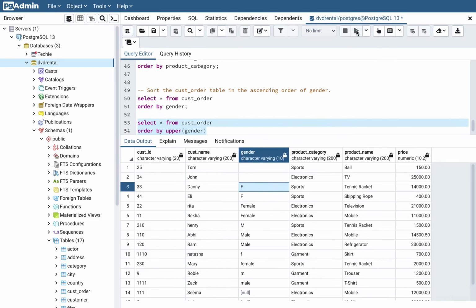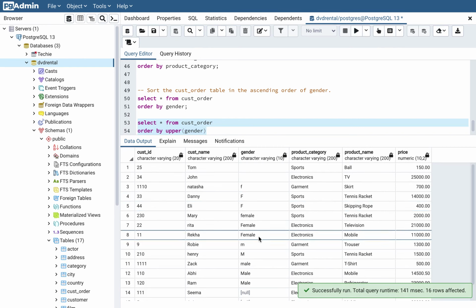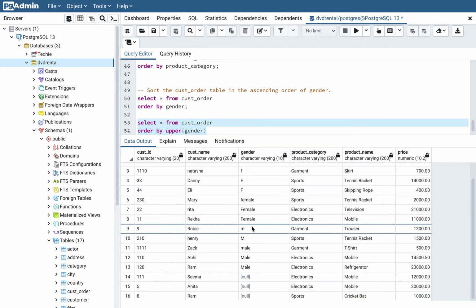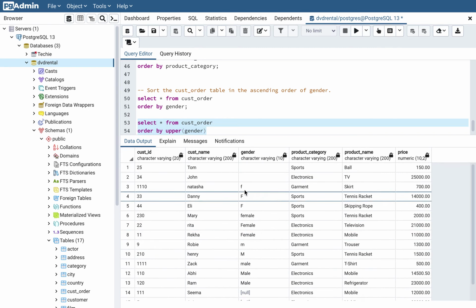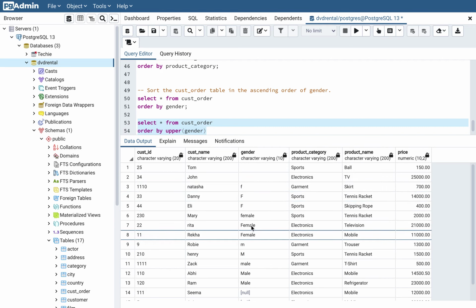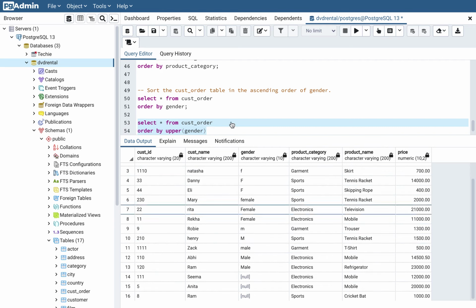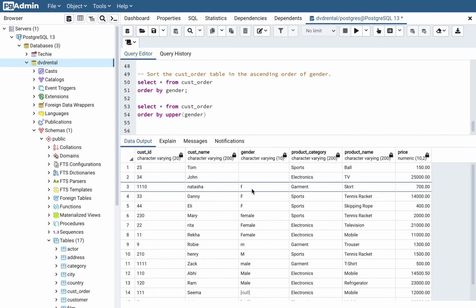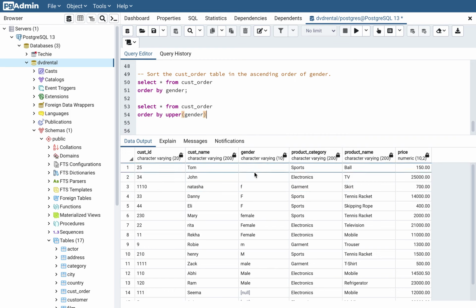Now if I execute this, you see this is the result I'm getting. All the male values have come together and all the female values have come together. So female, female, female, F, F, F, F, female, female, male, male and all. So now it is working. It is actually giving me the result the way I expected. So this is a kind of hack or trick where you can get all the female values or one type of values together.